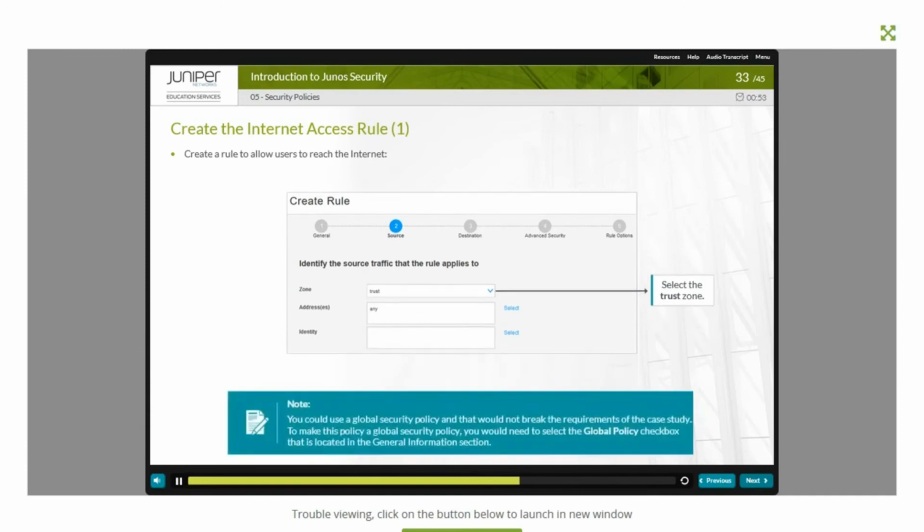Note that in this example, a zone security policy is used, but you could use a global security policy and that would not break the requirements of the case study. To make this policy a global security policy, you would need to select the Global Policy checkbox that is located in the General Information section.